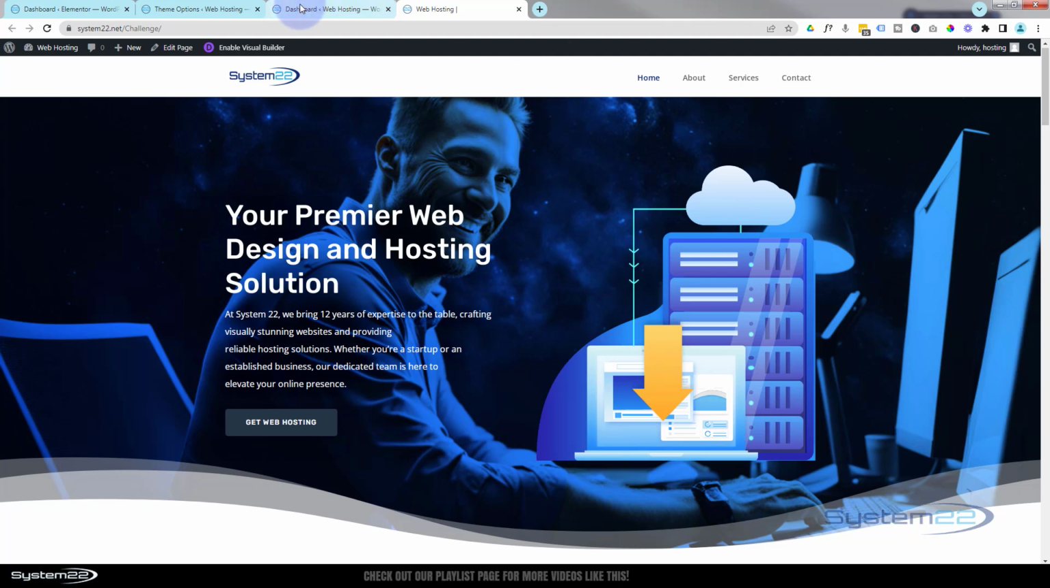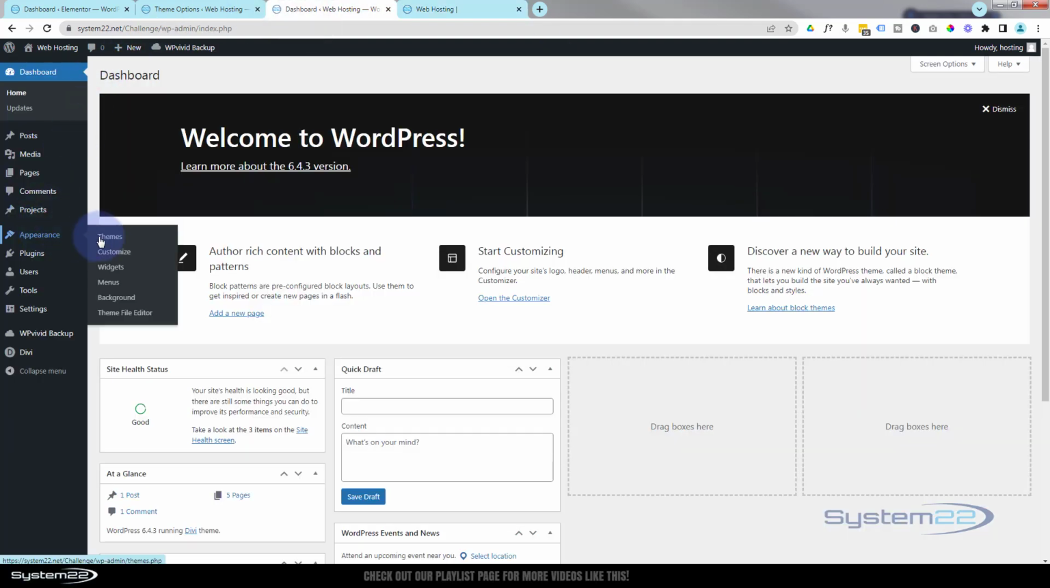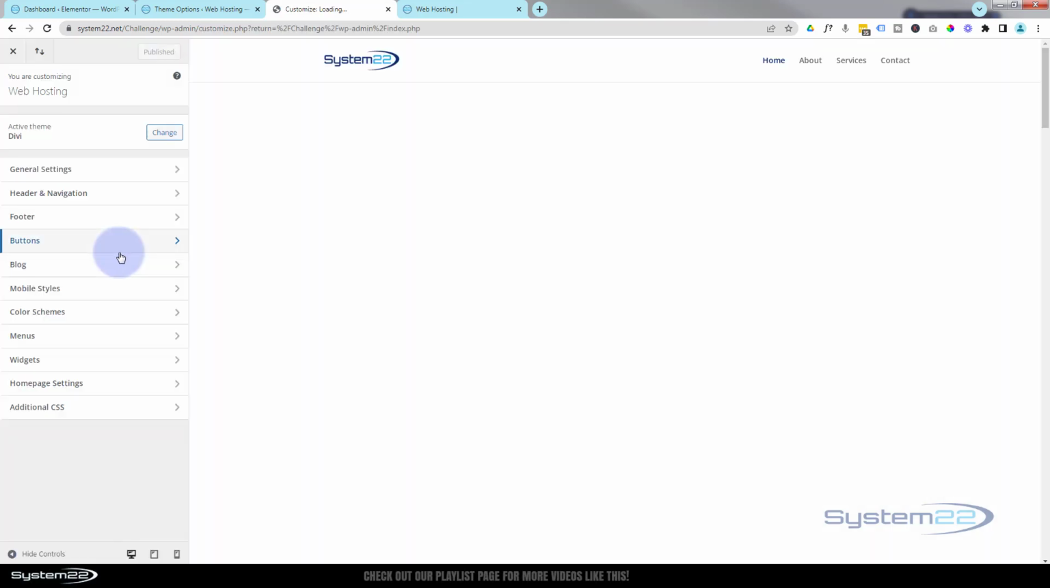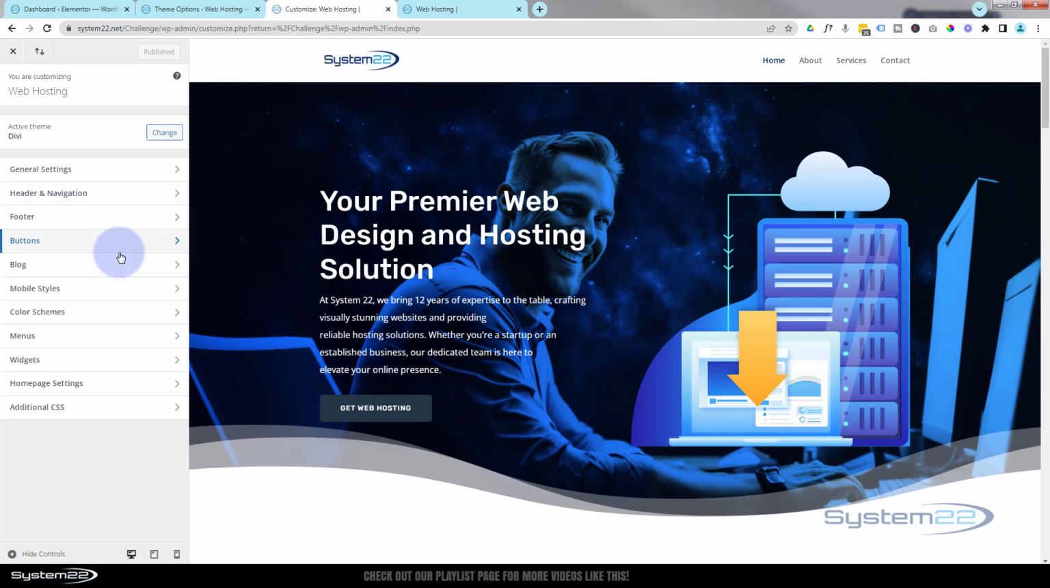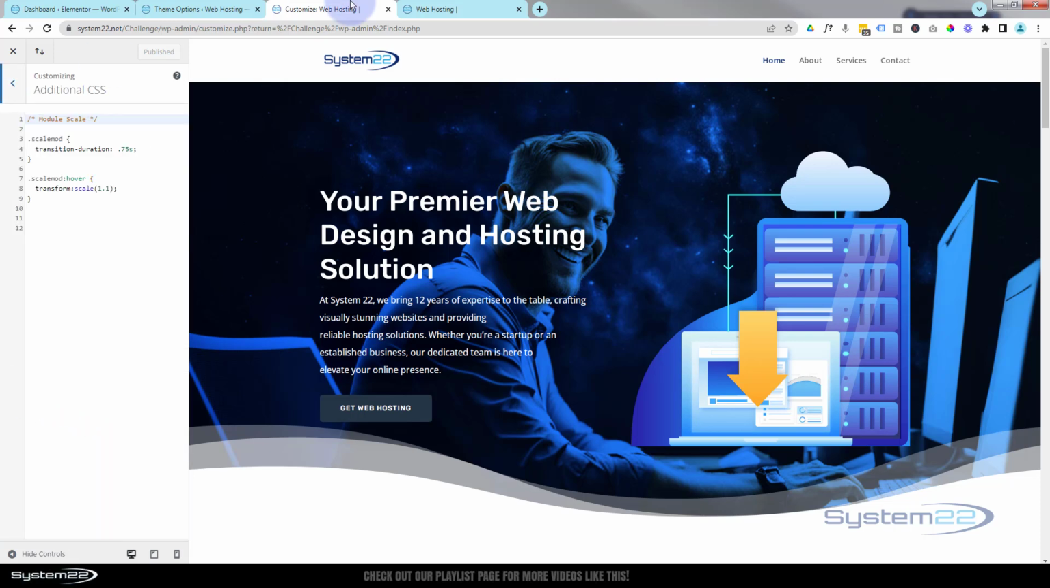So let's go back to our dashboard. I'm going to go down to Appearance and Customize for this today. That's going to take us to this page here. At the bottom, you'll find Additional CSS. I've taken it back to how it was, so there's no effect there at all. That's just our default color for our active page.